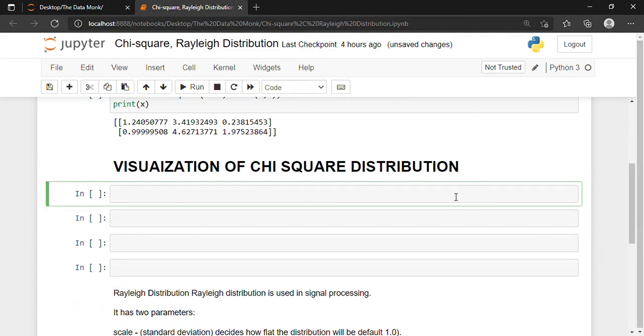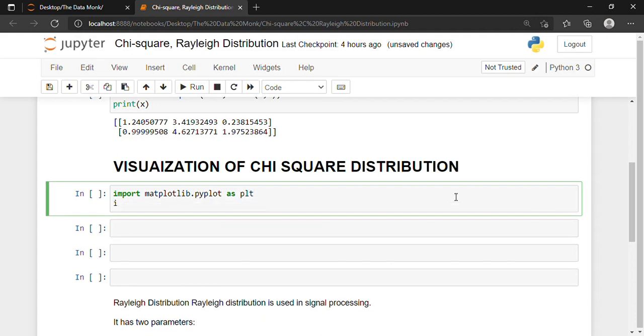For visualizing, as we know, we will require a few libraries like matplotlib and seaborn. So we will import the pyplot module from the matplotlib library. So we will be writing import matplotlib dot pyplot as plt. And in the next line I'll be writing import seaborn as sns.